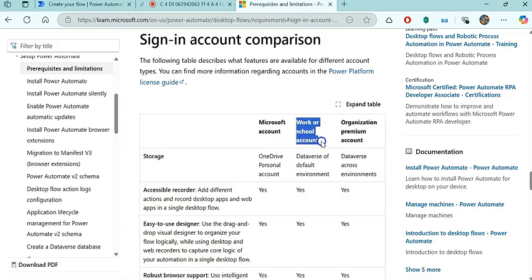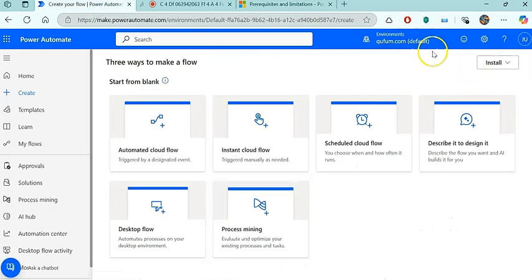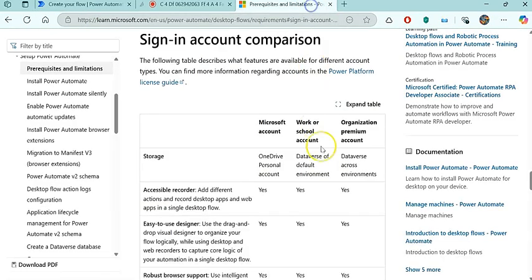Then the work or school account is something that you get when you join an organization. This generally is a free account. When you open your make.powerautomate.com portal, you should be directly logged into your default account at work. That is the work or school account. This does not have the premium feature enabled by default. You will have to enable the trial of the premium feature for 90 days. That is the second account. The third one is the organization premium account, meaning the organization itself gives you a Power Automate Desktop premium license to log into the PAD tool.